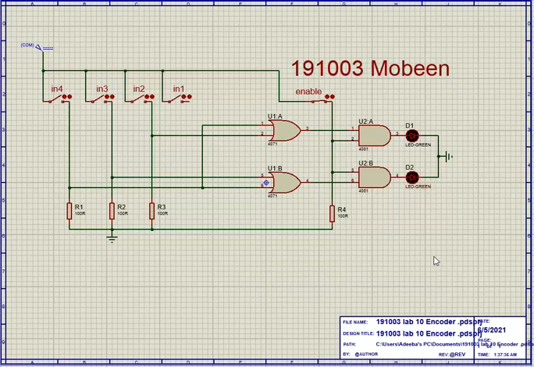Assalamu alaikum. My name is Mubin Malik, and in this lab number 10, we have to implement an encoder, a decoder, a multiplexer and a demultiplexer by the use of universal gates.